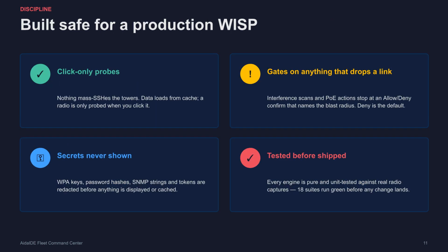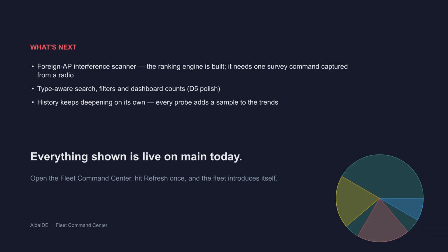These features were built with production WISP safety in mind. From cache-based probing to guarded actions and full unit testing, every aspect of the system is designed to protect your network integrity. Everything shown here is live on the main branch today.